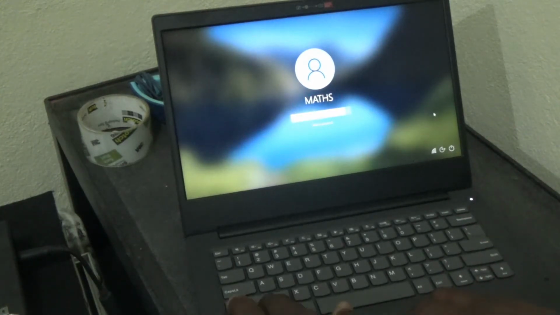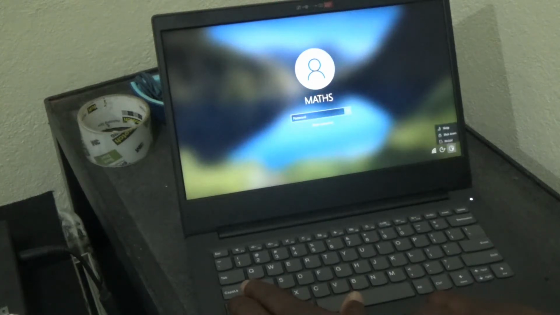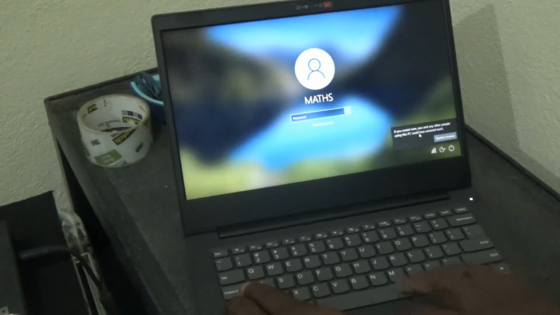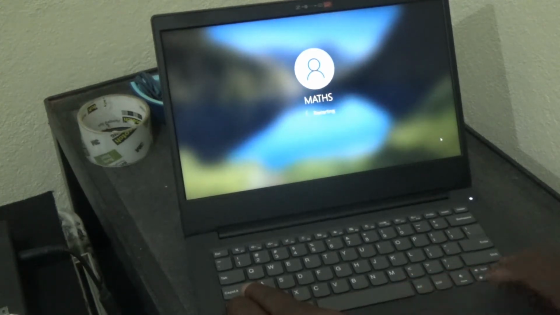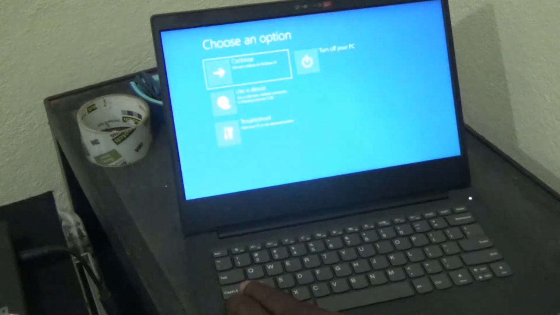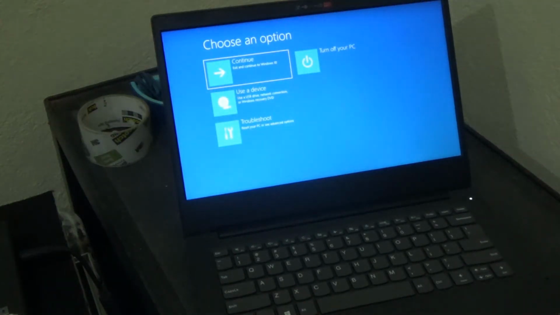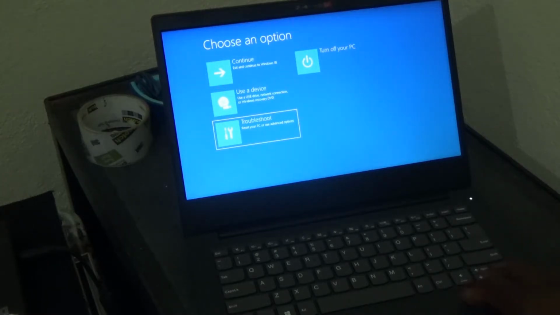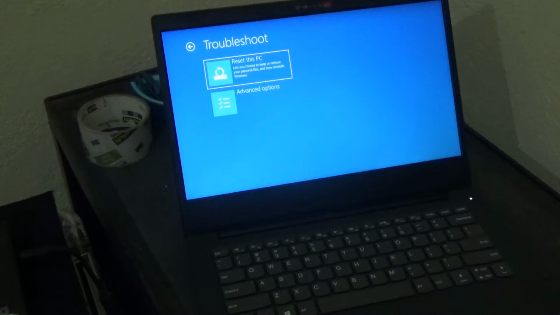So you're going to press and hold the shift key, go over to the power sign there, click on restart. So it is now restarting. Right, so it will enter this screen. I'm gonna use the arrow, go down to troubleshoot, enter. Reset this PC.